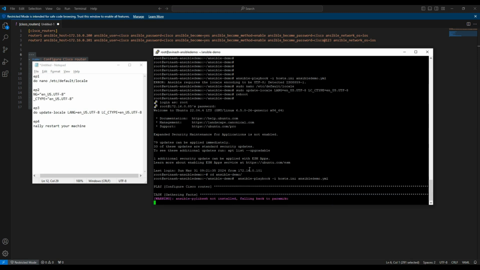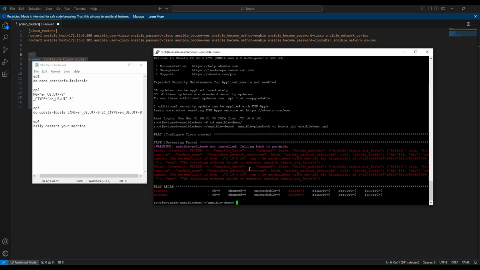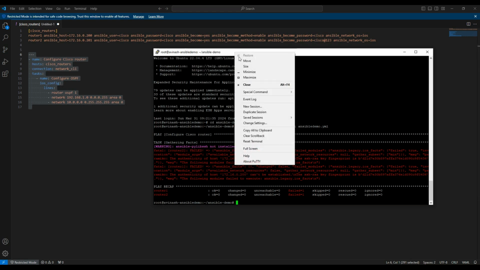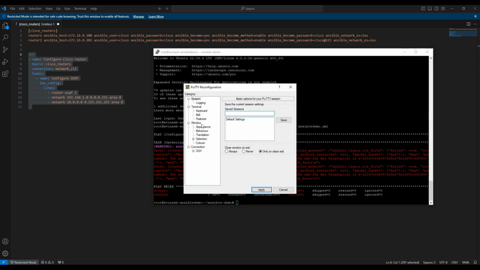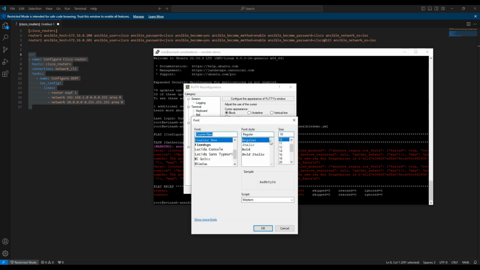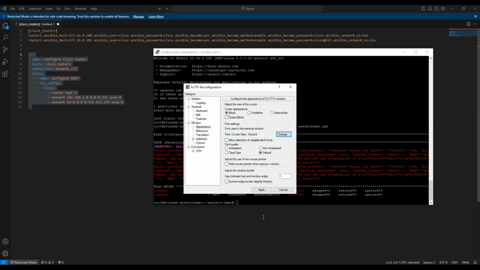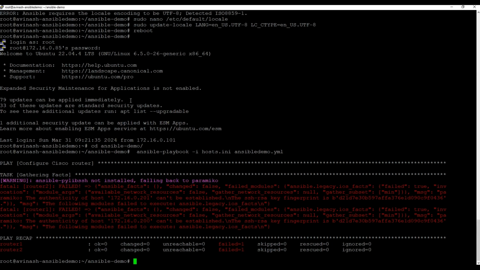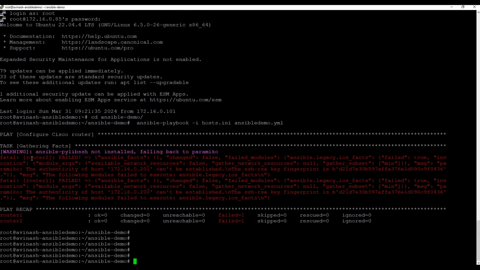Okay, so as I mentioned, we expected some error. Let me increase the size of this window. Appearance, font settings, change this to 16 probably so that you can better see it. Now this is expected, right? As I mentioned, we are going to hit some error. This is related to falling back to Paramiko, because the Paramiko module is not installed.